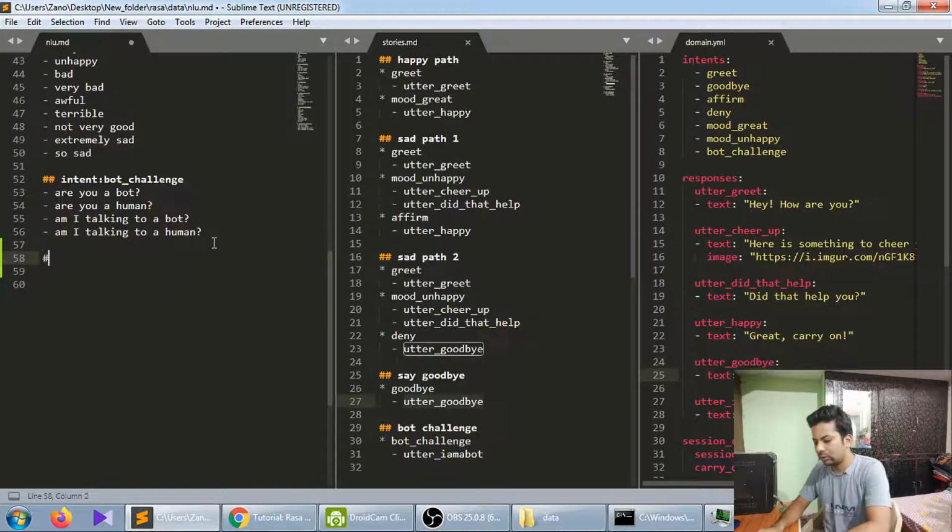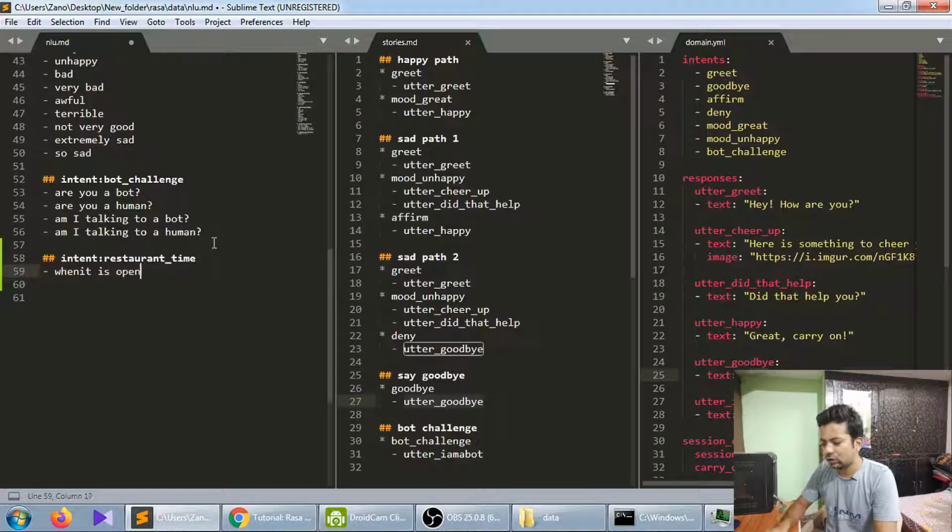So let me show you how you will do your stuff. Suppose I want to write, let me just copy this line only. I'll say restaurant time. Okay, whatever you want, like questions you think a user could ask: when is it open, what time is it open, and are you open. See, these are the questions a user can ask.